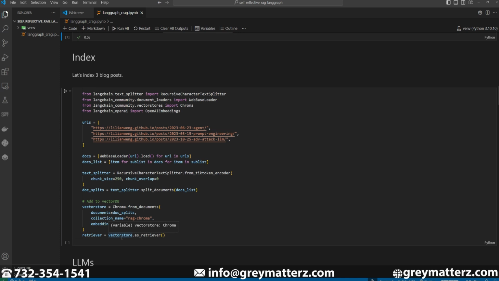docs_list equals item for sublist in docs for item in sublist. text_splitter equals RecursiveCharacterTextSplitter.from_tiktoken_encoder, chunk_size equals 250, chunk_overlap equals 0. doc_splits equals text_splitter.split_documents(docs_list).